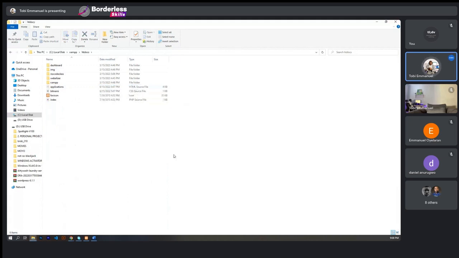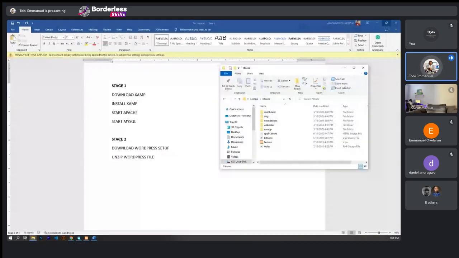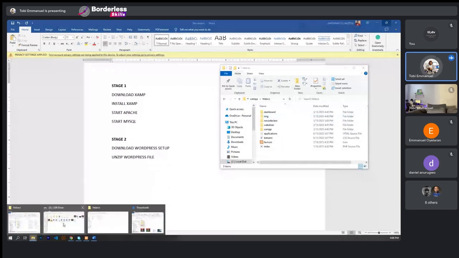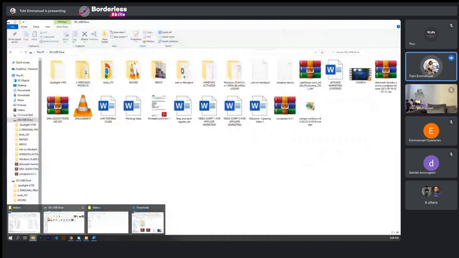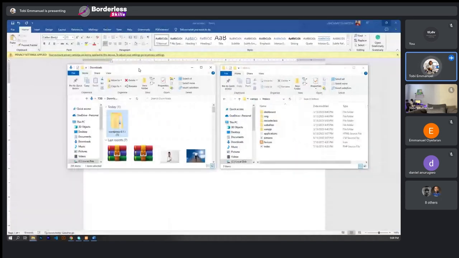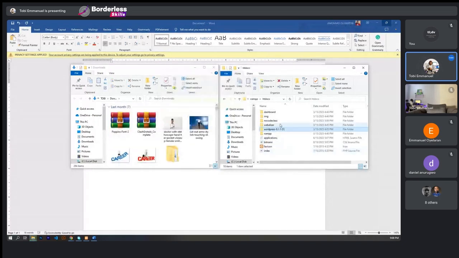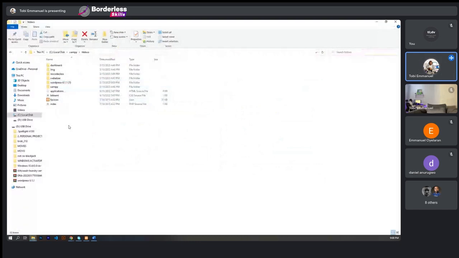So what you want to do inside this HT Docs, that is when you are connecting the two together. That is, you have moved the WordPress inside the Xampp folder. So in order to do that, let's find where we have that file inside our downloaded folder. It's very simple. You can just drag or copy and paste that folder you just unzipped inside the HT Docs folder. Can you see? It is already there.